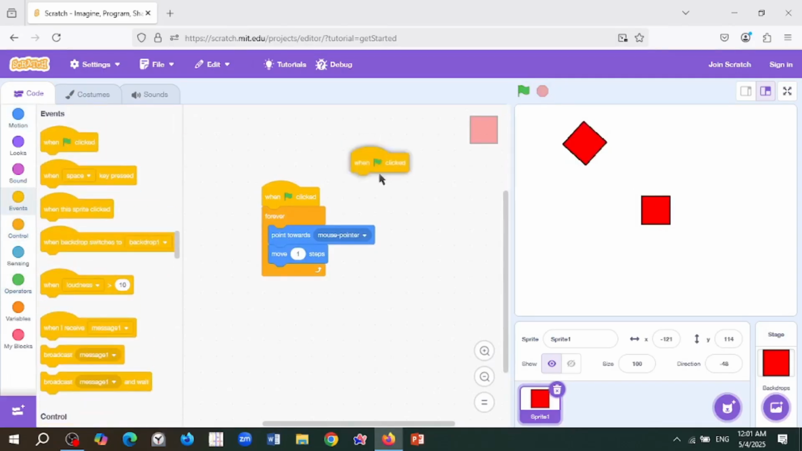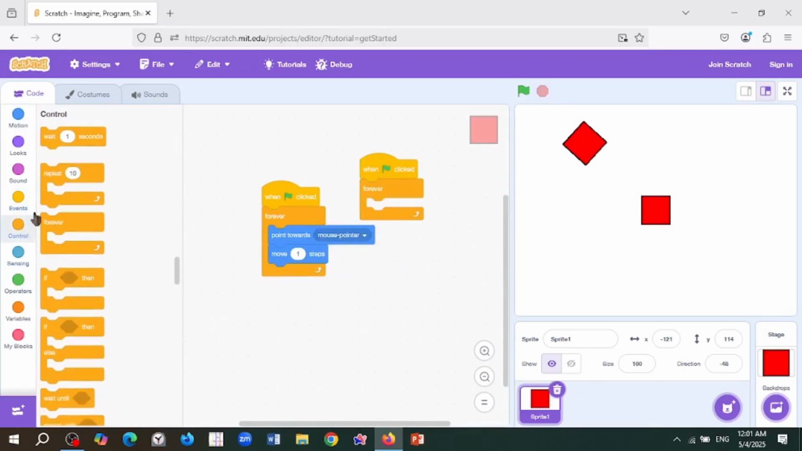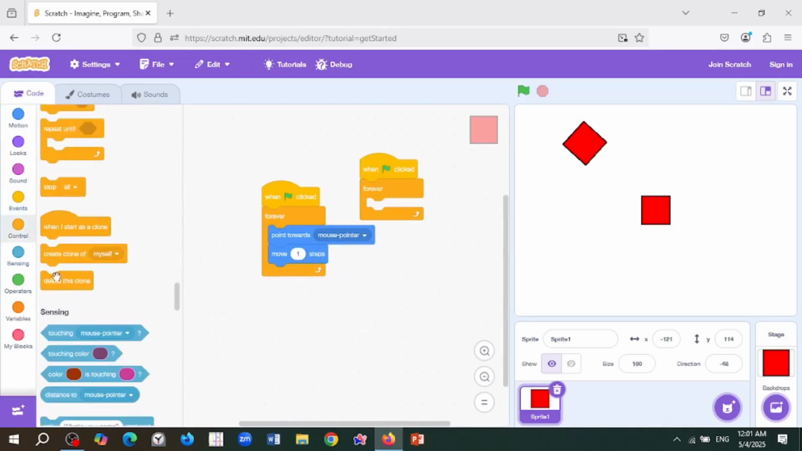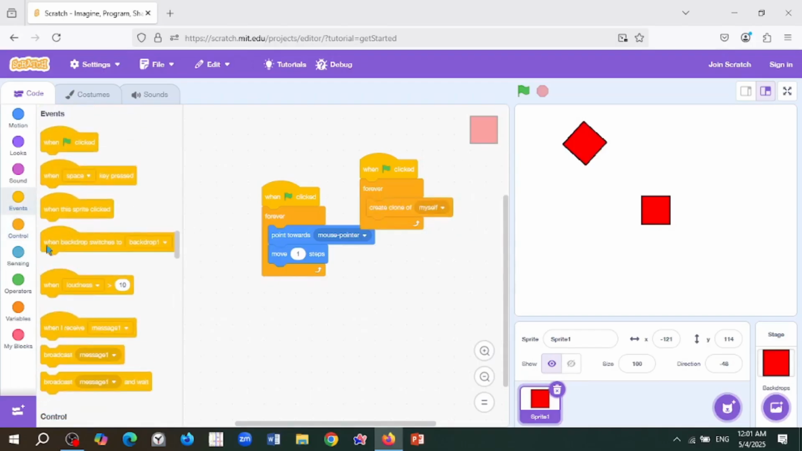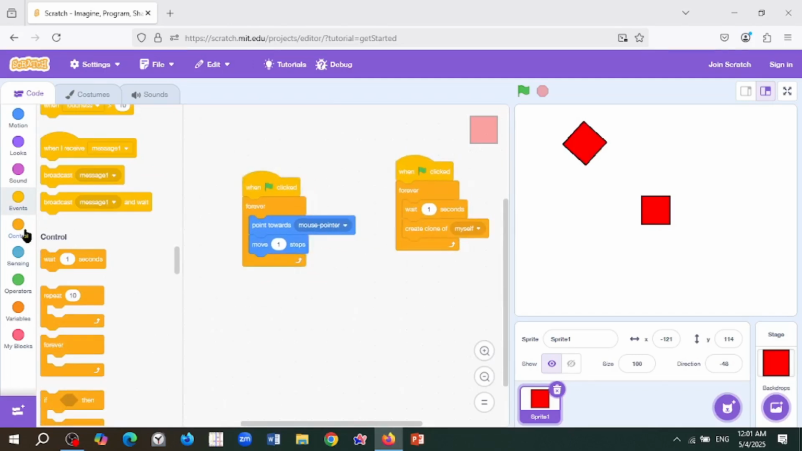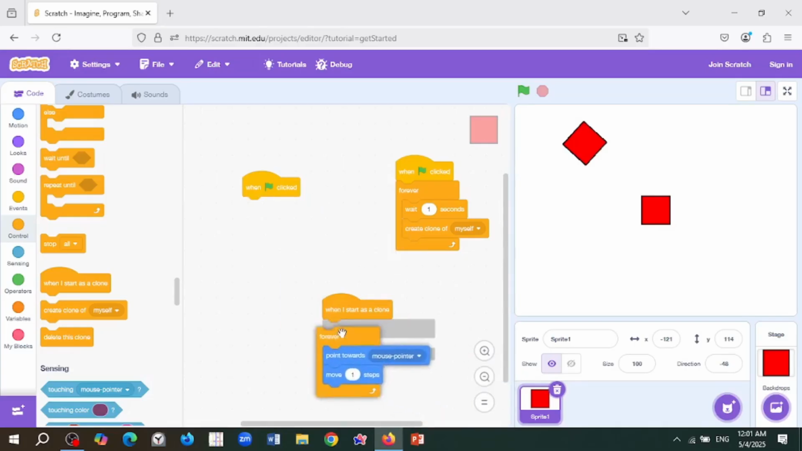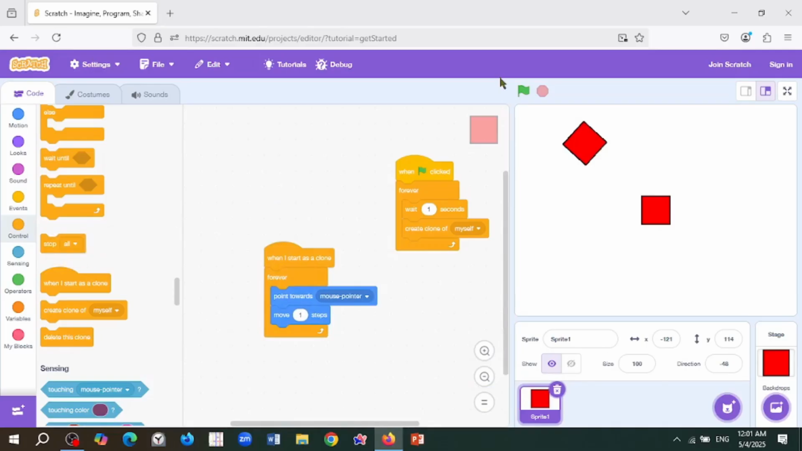Now what I truly want is that when flag clicked, forever, create clone of myself. I'm going to create a clone of myself every 1 second, so it won't be too much. When I start as a clone, forever point towards mouse pointer and move 1 step.